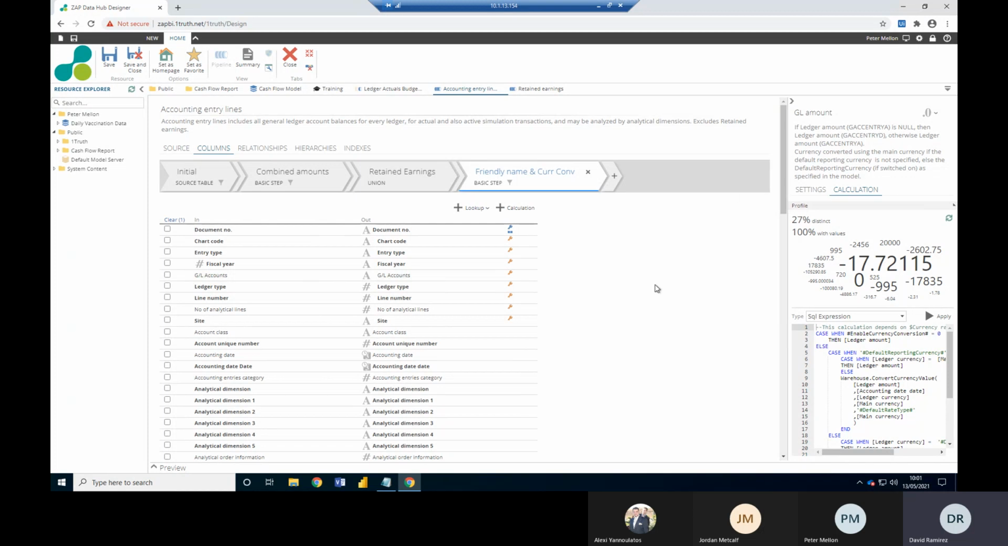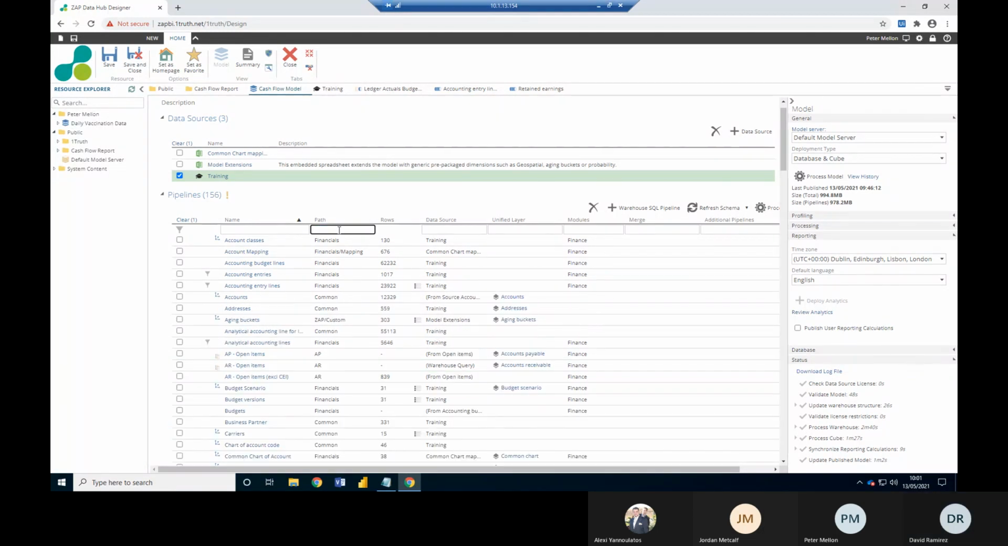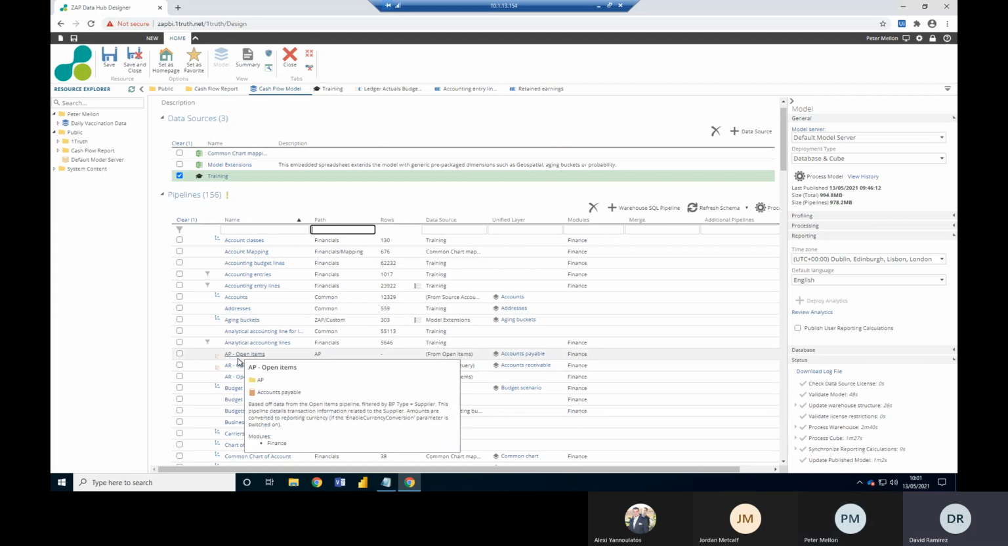Now let's go into the cash flow model. In the financials, can you remove the financials and let's type, I'm not sure if it's accounts payable. Let's say AP, maybe. There, AP. Okay. Can you open that for me, the AP?